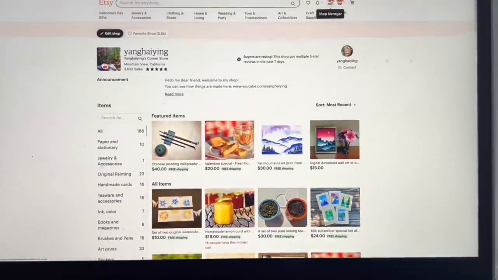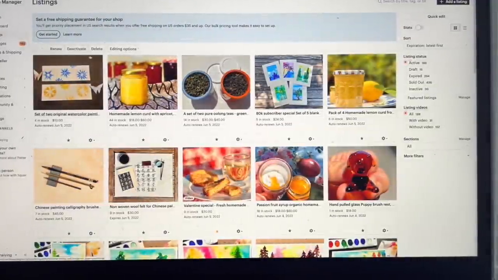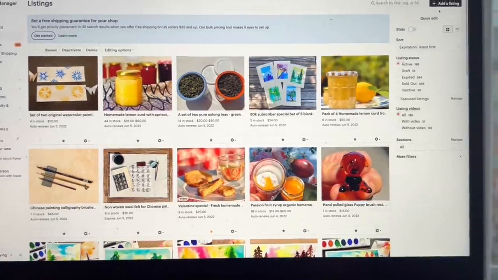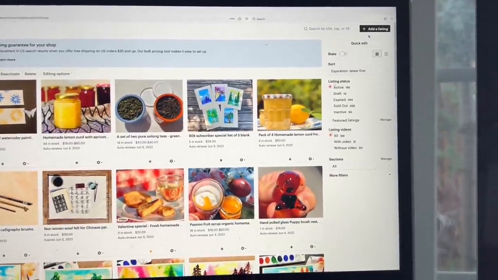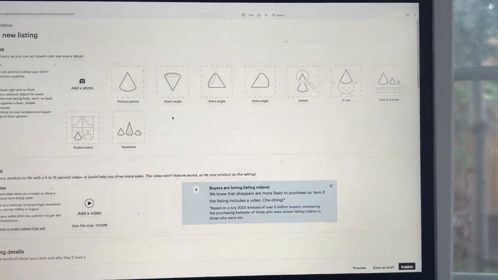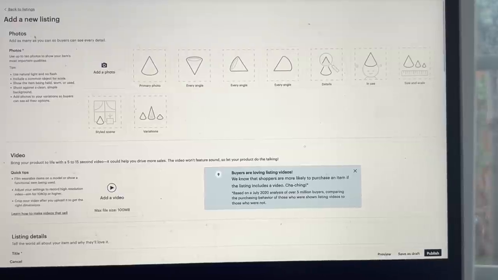So I go to my listing manager, shop manager. I go to my shop manager and go to listings. These are listings. Now you can add a new listing. See here. Add new listing. Oh my gosh, I have sold out and things. Add new listing. Okay. First, add a photo.